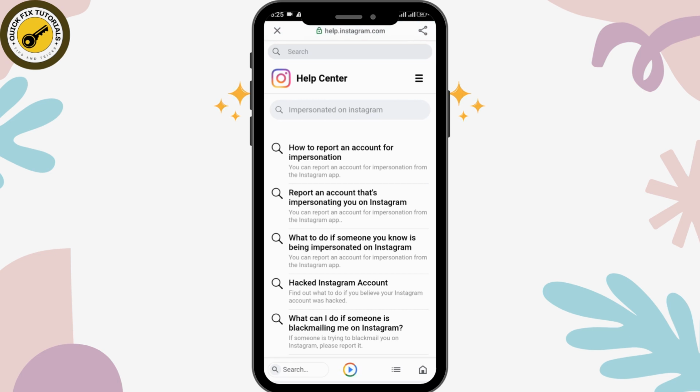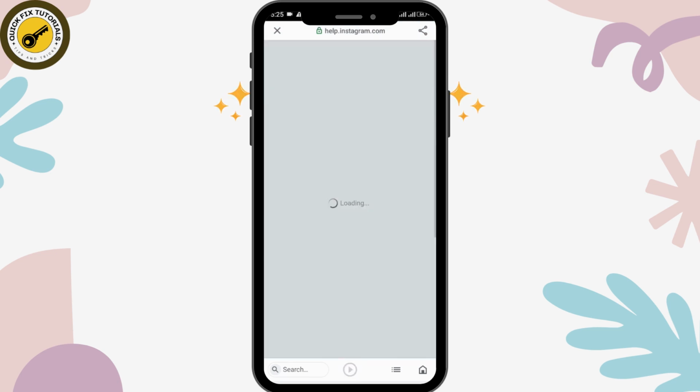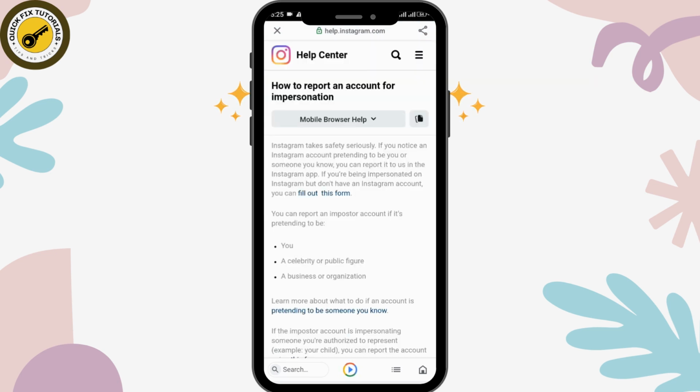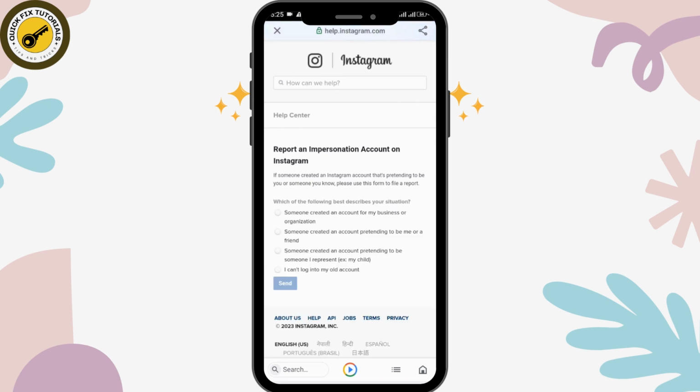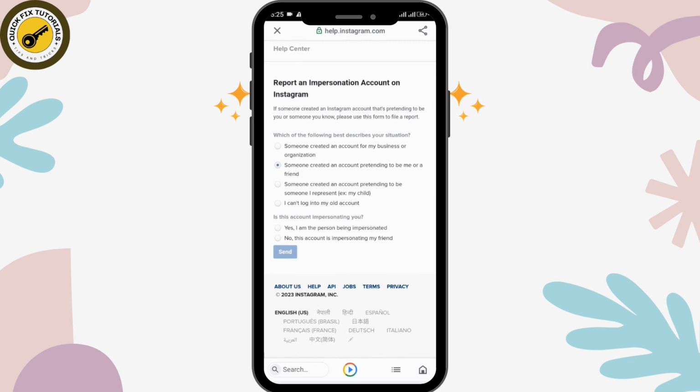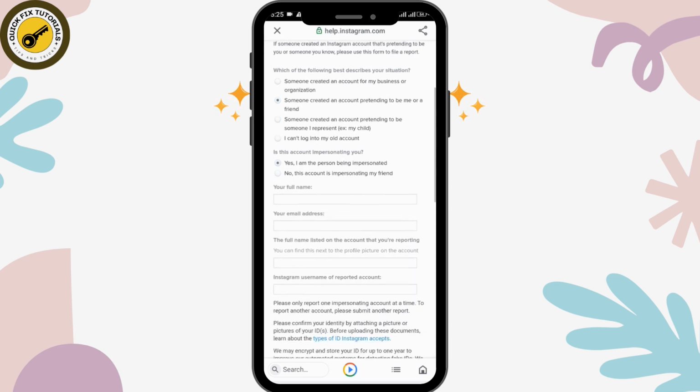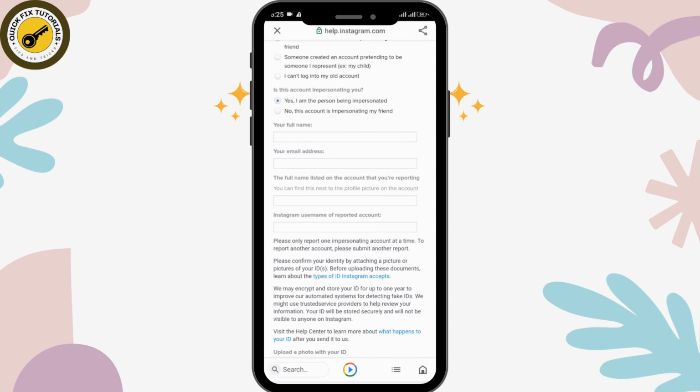Simply tap over how to report an account for impersonation, and here is a highlighted text which is fill out this form. Tap over there and you'll be able to see this interface. You just have to select the second option, which is someone created an account pretending to be me or a friend, and you have to go for yes, I am the person being impersonated, and here will be text boxes in front of your screen.